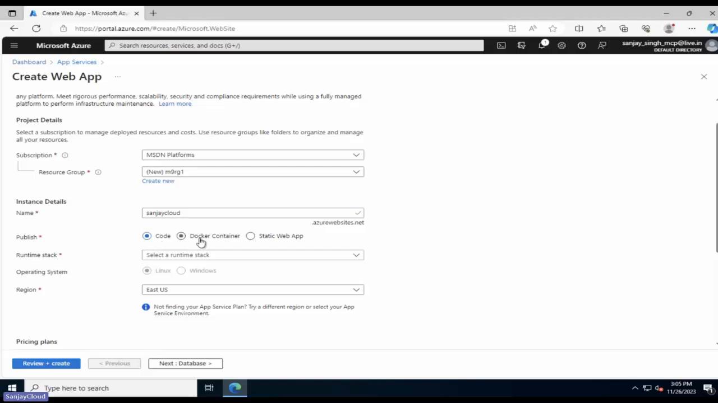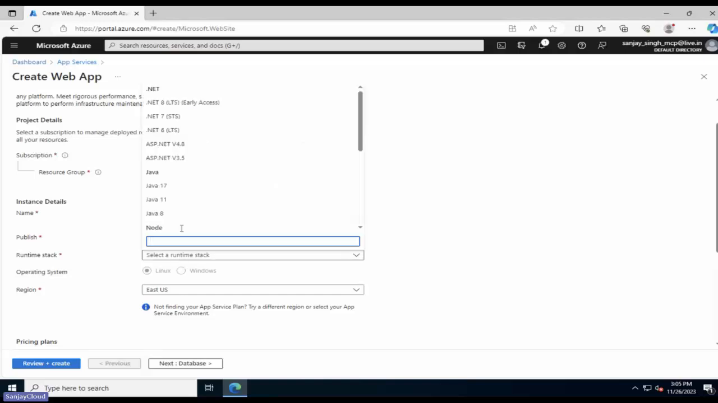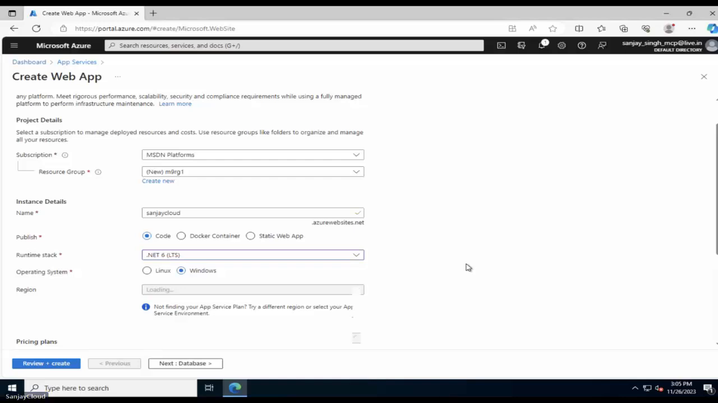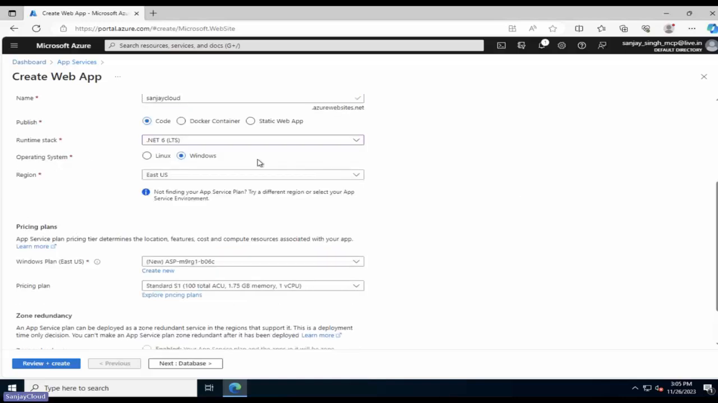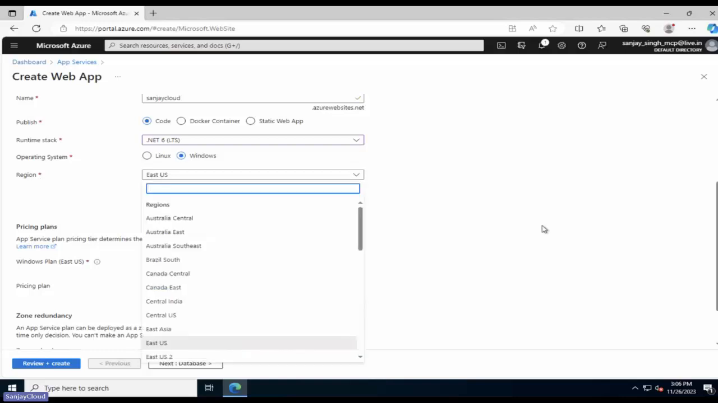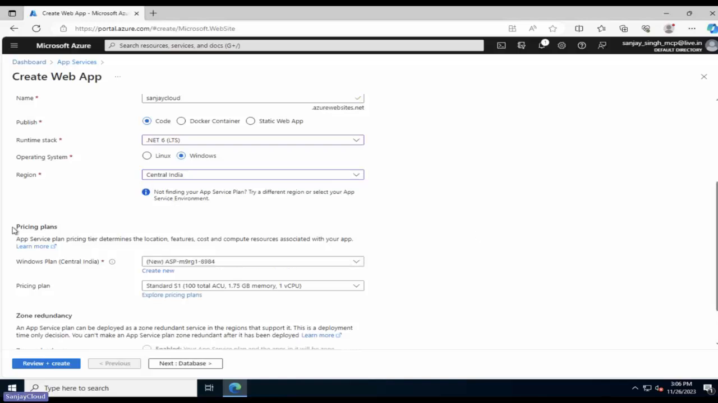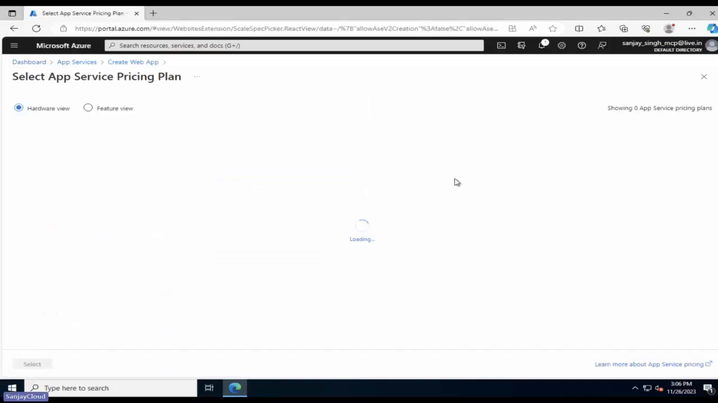That is okay. How am I going to publish my website? Using code, Docker container images, or I'm going to publish a static website. Right now I'm going to use code. Let me click on the drop down and select .NET 6 LTS. You can select any. I'm going with .NET 6 LTS, my runtime. Operating system Windows for .NET. Region, I'm going to use Central India. In Central India there is no app service plan available, so we have to create a new app service plan, which will be created in Central India. If you want to explore other app service plans, you can click on explore pricing plans, where you would be able to see the plans.